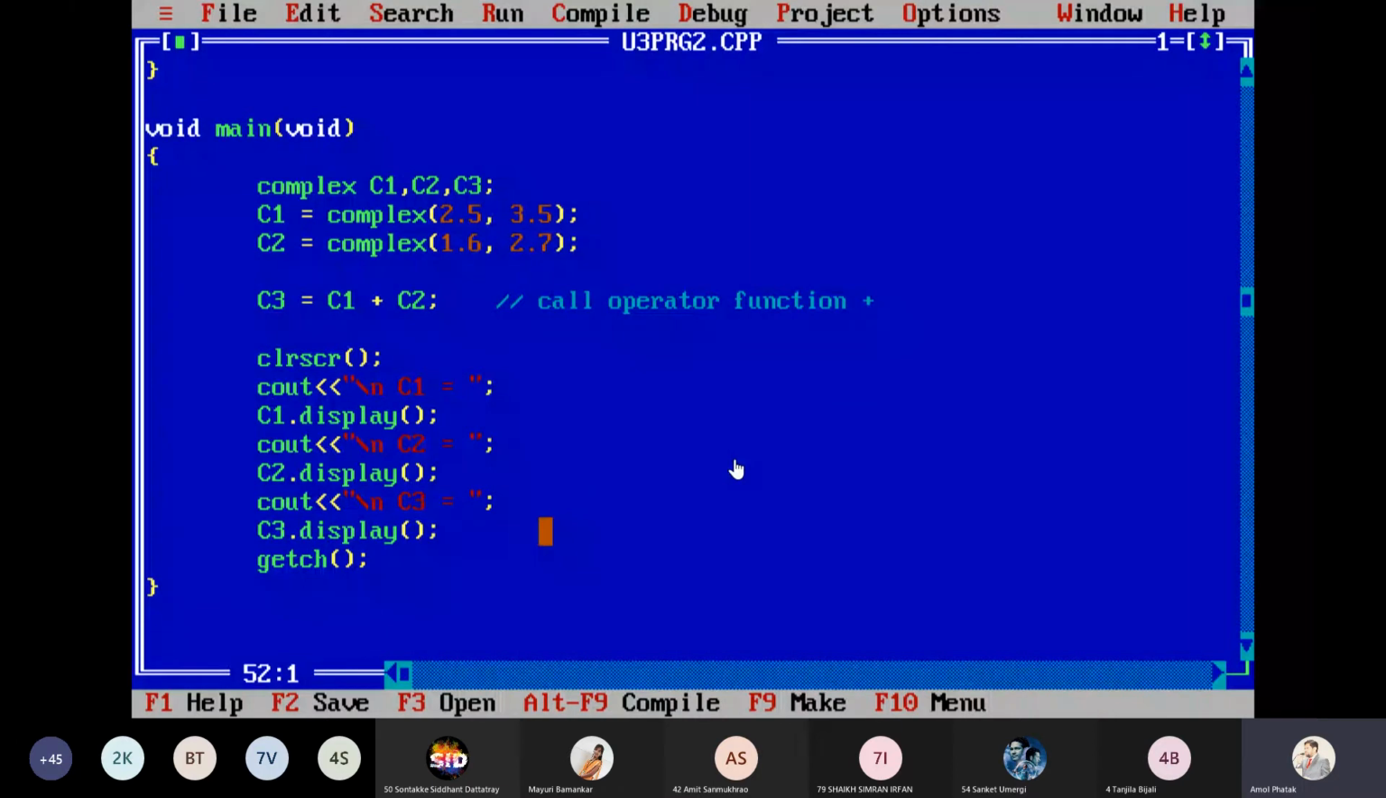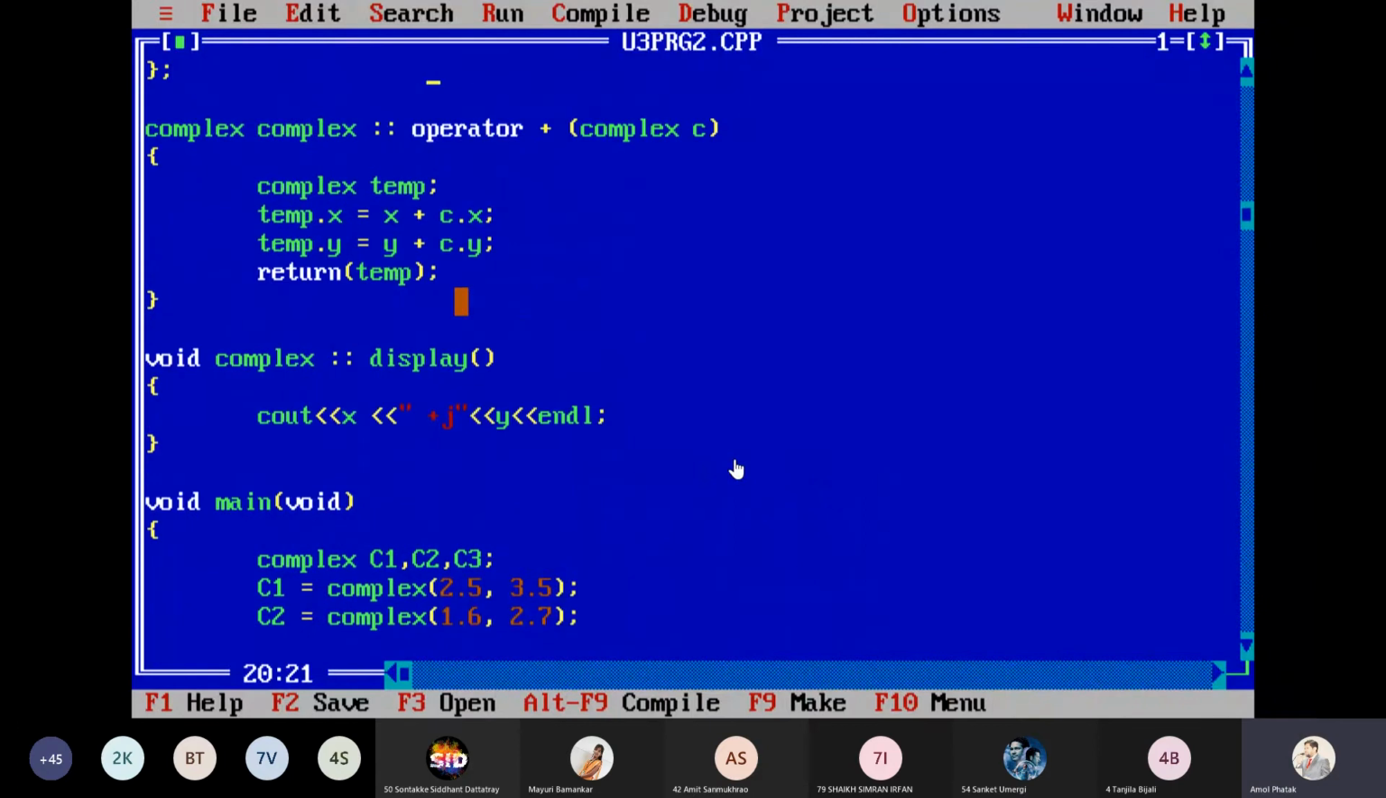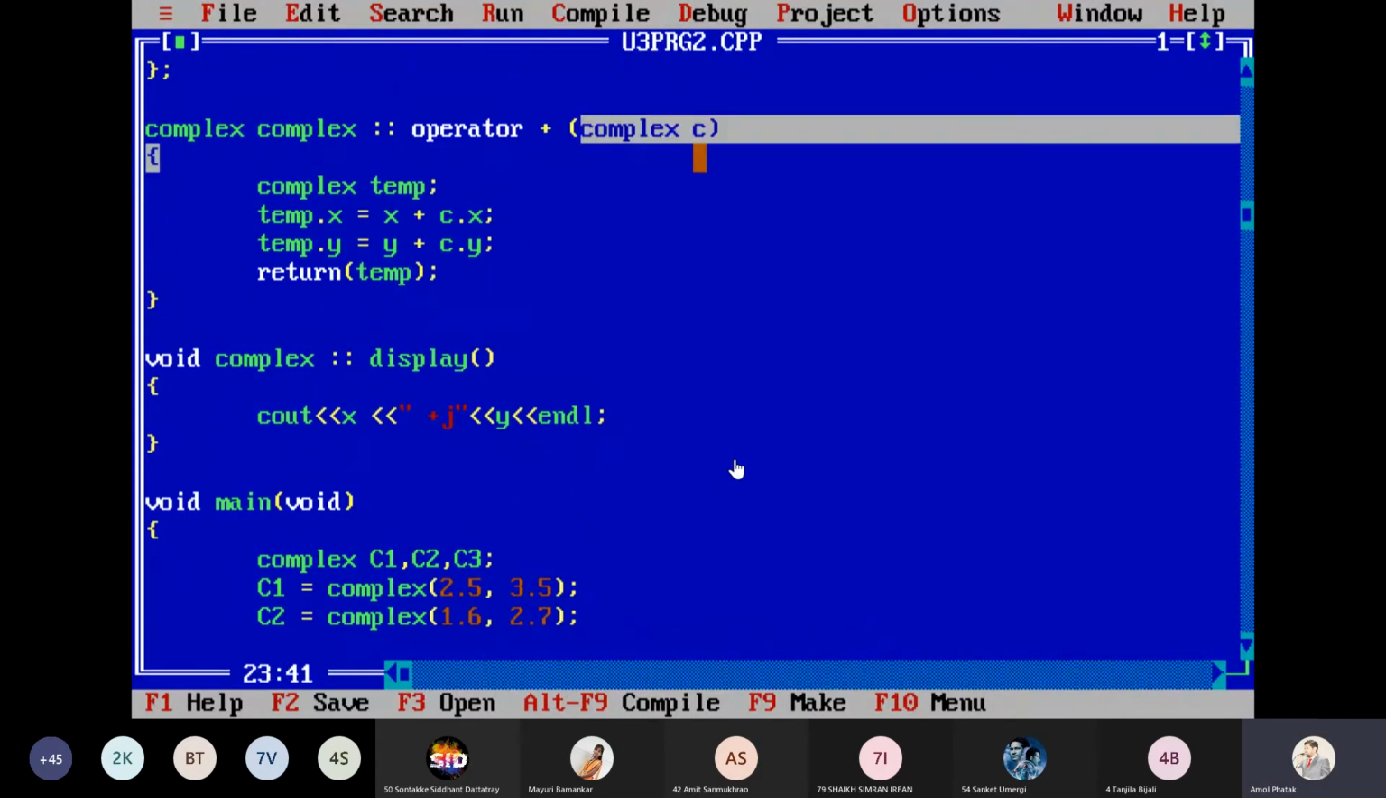If anyone doesn't have any question, then I will go to the PPT just to explain. See, here we have to understand how I am passing this function call in main: C3 is equal to C1 plus C2, meaning I am having two parameters here, C1 and C2. So operator overloading plus is having C1 and C2. But in my function definition, you can find I am taking just one parameter, not two parameters.